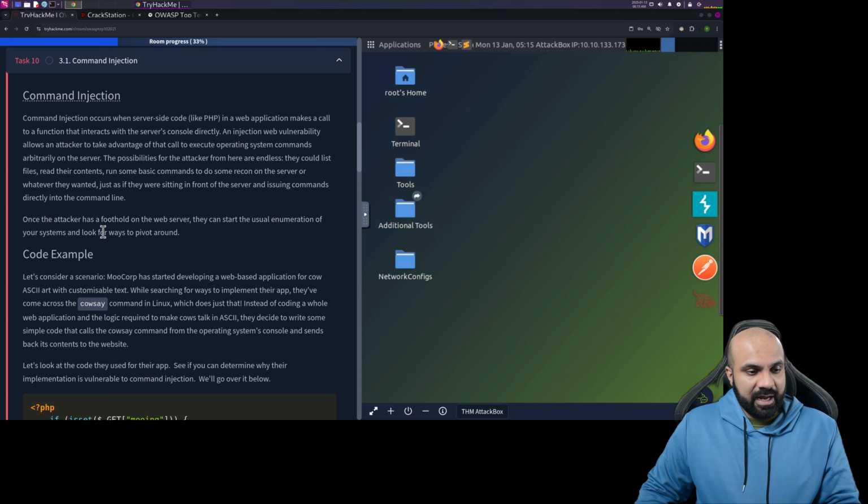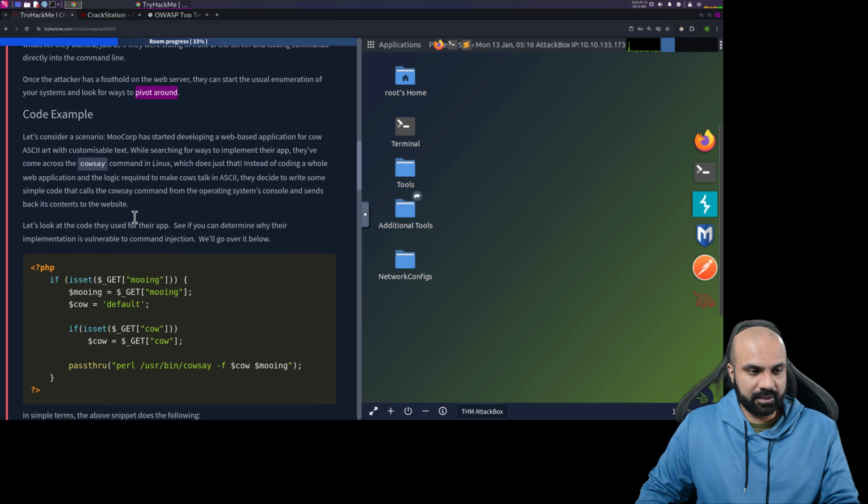Once the attacker has a foothold on the web server, they can start the usual enumeration of your systems and look for ways to pivot around. Okay, pivot around means look within the network.